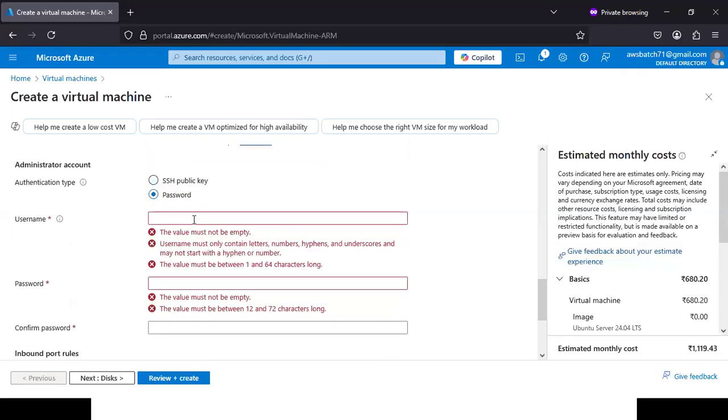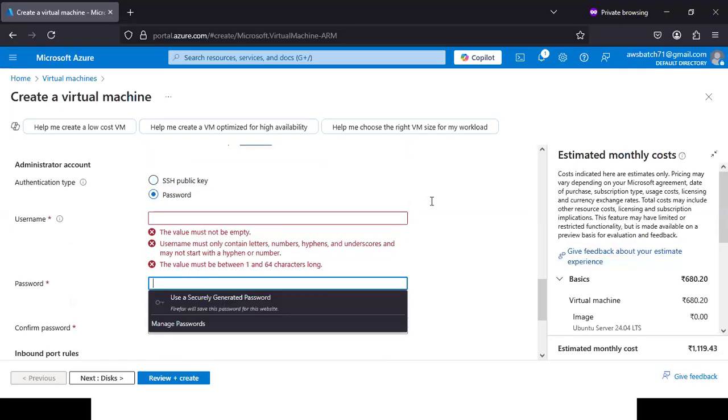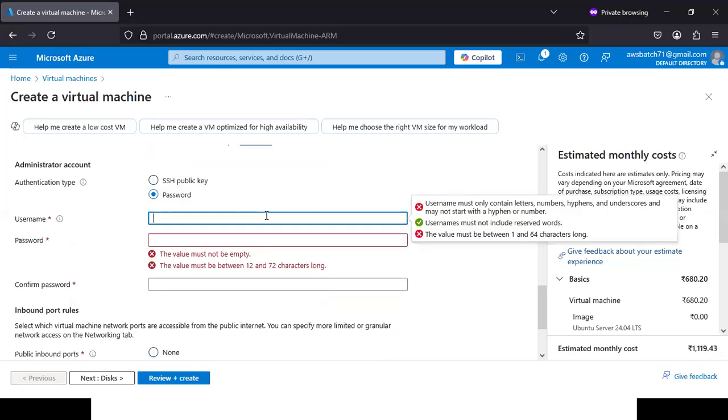Now we have to give a username and password. In username, there are some words reserved in Azure that you can't use. Like admin, I can't use admin as a username. Root I can't use. Superuser was removed, but it was restricted earlier. So like admin and root, there are some words they have reserved. We can't use those words as a username because they are very commonly used usernames, so they have restricted some of the words.